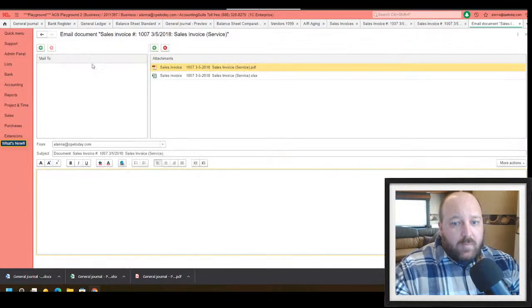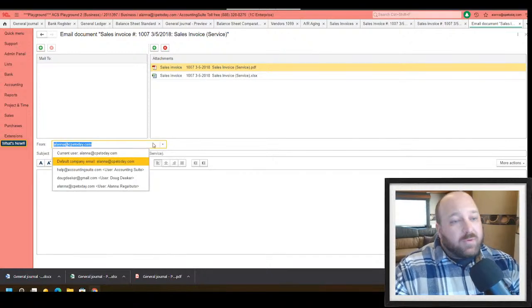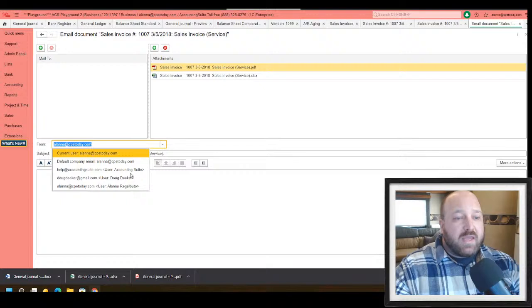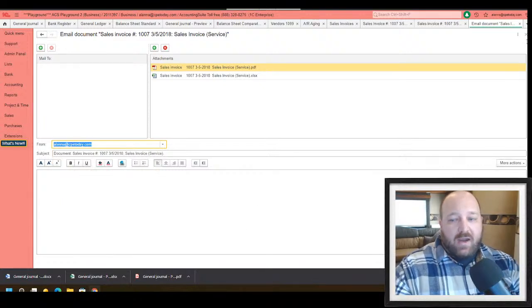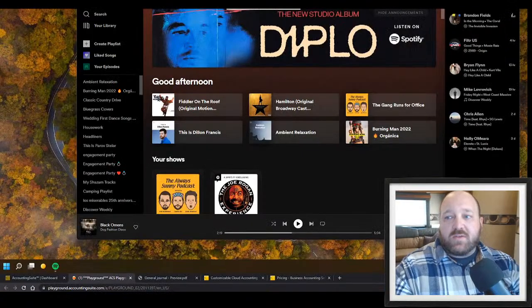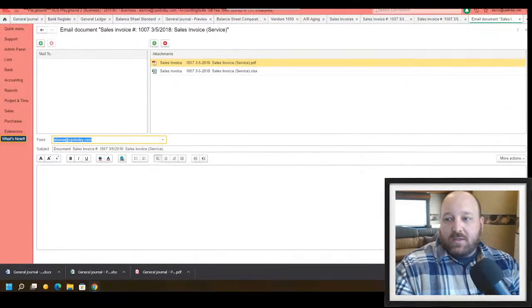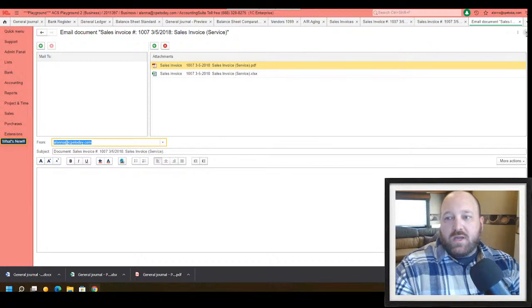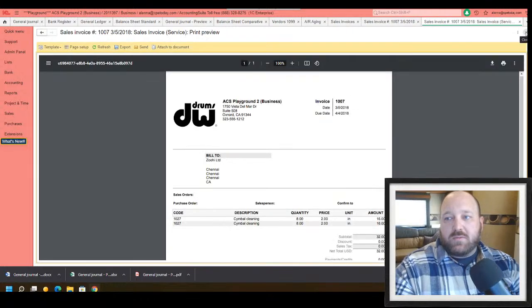Alrighty, and here is that email invoice screen. So we can add multiple people to this invoice. We can choose the email address that it should be coming from. We can add a nice little subject here. So it does give us some really nice capabilities to be able to send this to our customers.